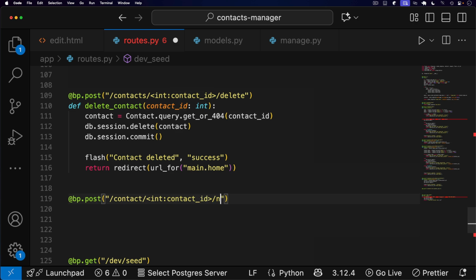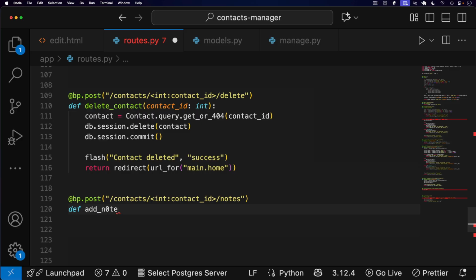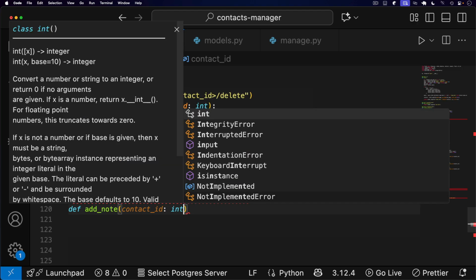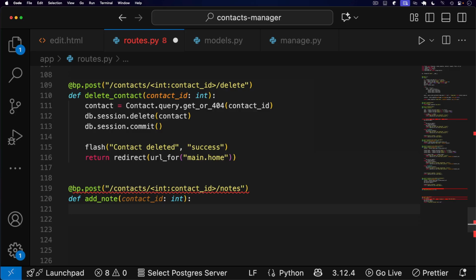And I'm just gonna put notes here, just like that. All right, a little bit different. And this should actually say contacts, contact ID. Yep, we're doing good here. So let's go ahead and call this add note, just like that. And we're gonna get the contact ID here, just like the one above, and it's gonna be an integer, just like that.